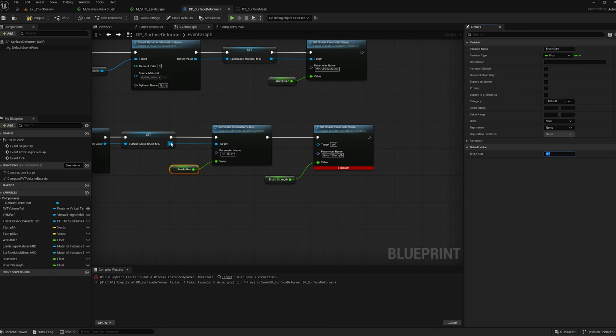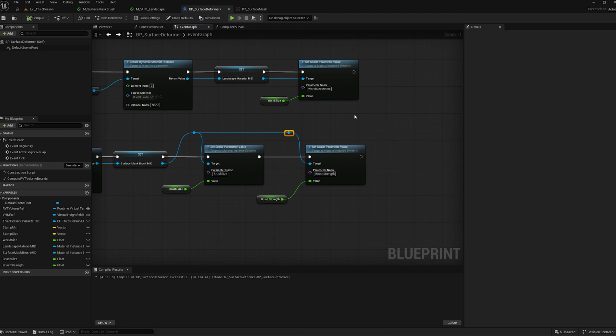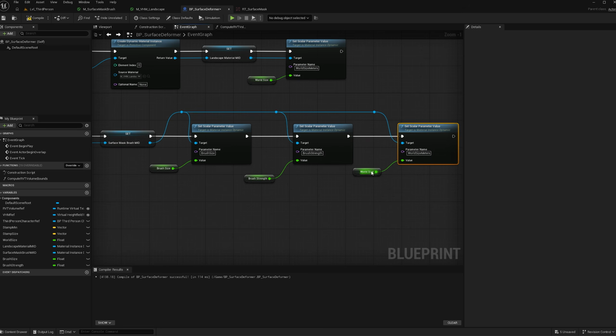And then we just want to make sure our mid is also hooked up to this. And we can add a reroute node and just kind of clean this up slightly. And then the last thing we want to set is the world size in meters again. I think we called it exactly the same as we did in the other material, so we can just hook it up like that, and that should work.